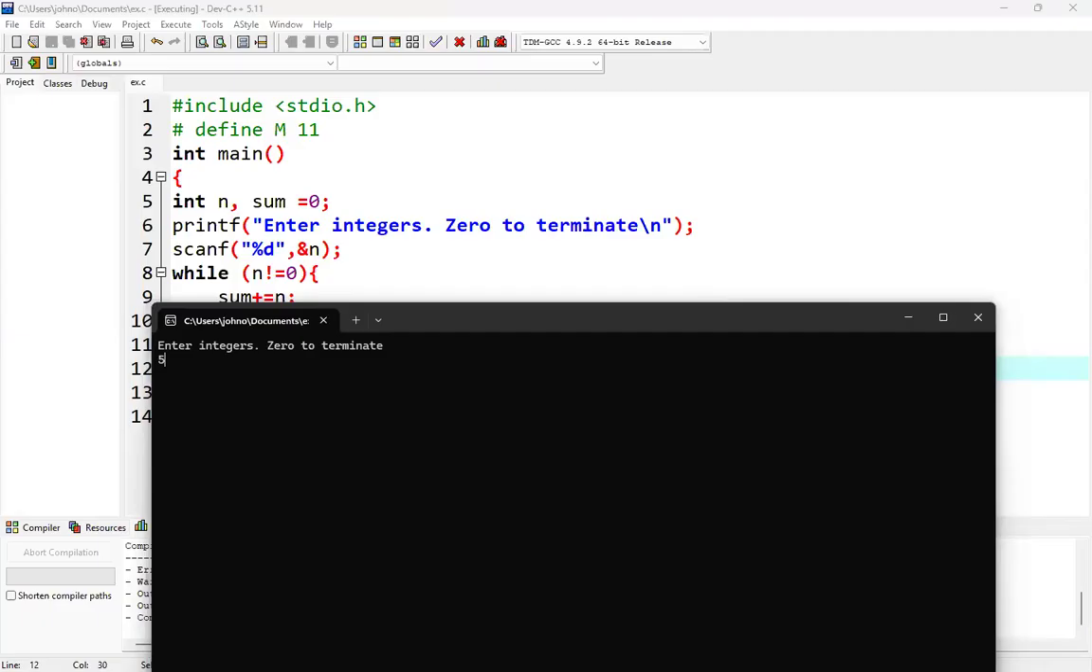Okay, so this is 5. It's asking for as many integers as I can give, as long as they are not 0. So when I give 0, it stops accepting and it shows the result. Sum is 75.